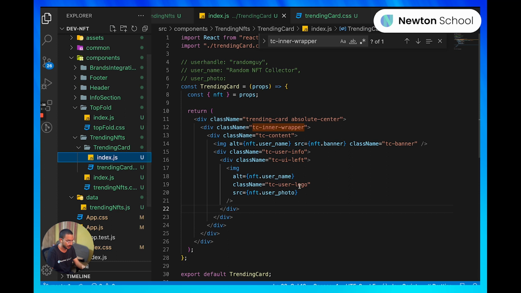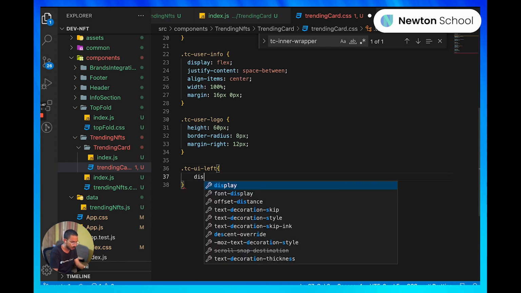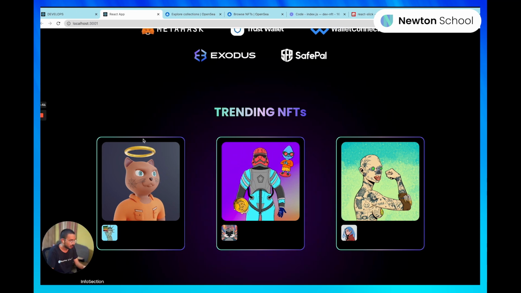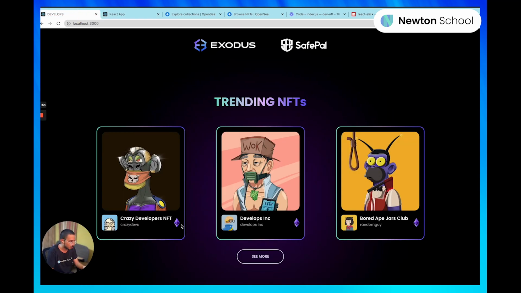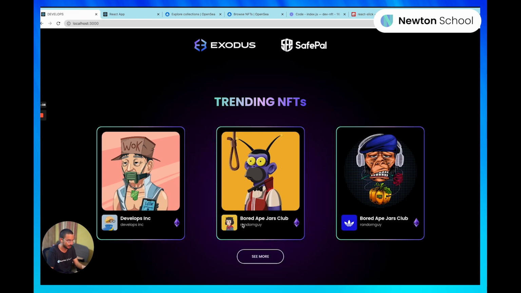Now next to this part, I have to style the TC UI left as well. For this, we just need two things here. TC UI left, I want it to display as flex and flex as one. Which means when I keep this Ethereum logo here, I want the rest of the space to be taken up by the left part of my user info. To get this logo for Ethereum, I'll go here, but before this, let's complete the name and handle part.